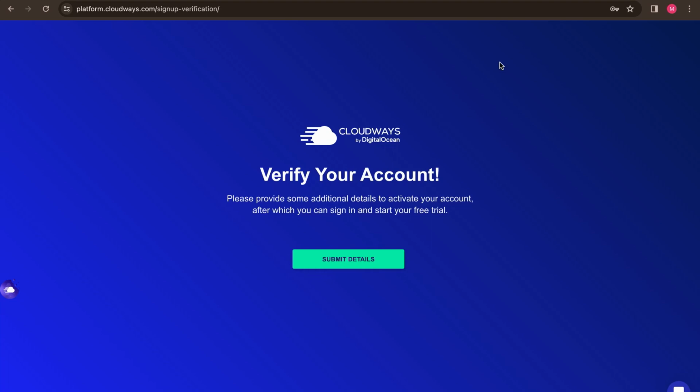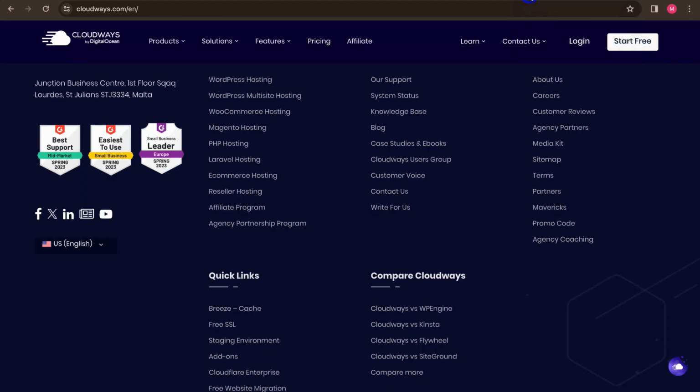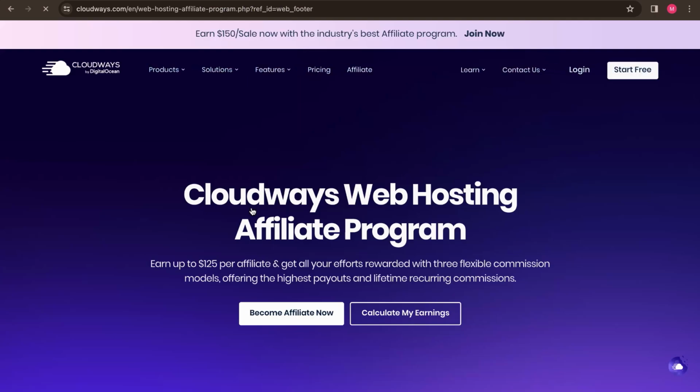Once you receive the confirmation link through your email, all you need to do is come down to the website again and click on the affiliate program. Once you do that, you're going to be signing in or logging in through this affiliate link, and it will take you straight to the Cloudways dashboard, where you can generate your link for every kind of product you want to promote on the website, and you'll be able to make money.